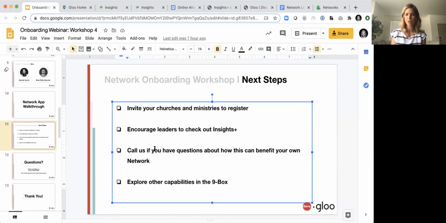Let me just quickly talk through next steps, and then I want to make sure we get any questions answered. So the next step, be sure to invite your churches and ministries to register on the platform if they haven't already. Then they can start to explore those capabilities, one of which is Insights Plus. So you can encourage them to check that out.